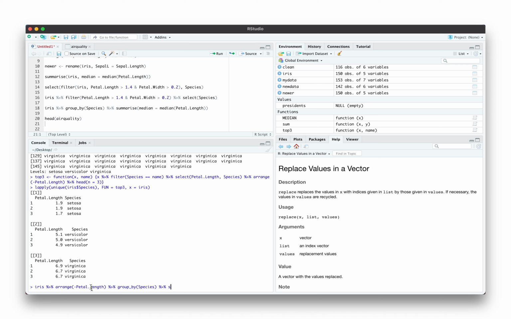And then we're also going to slice. So these are all verbs and all little functions that you can use. So we're going to arrange it by descending petal length. And then we're going to group by species. And then we're going to take out the first to the third.